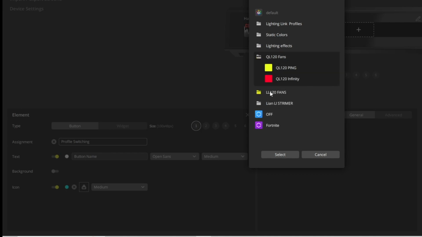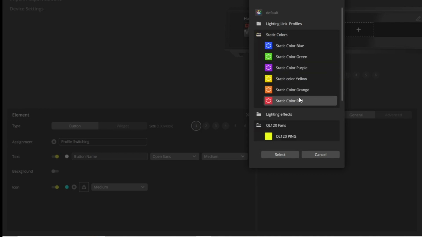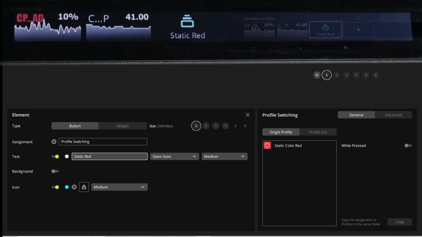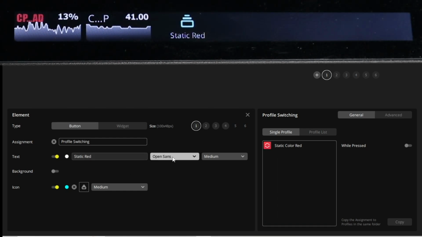So I've got some folders over here with all the different colors. I haven't completely filled it out, but let's say we just want this button to be static color red to everything. So we'd go ahead and just select that single profile, and then I could name the text to static red, and then it just names that button over there. Of course, again, we can change the font. Let's turn it to impact, and we'll make it extra large.